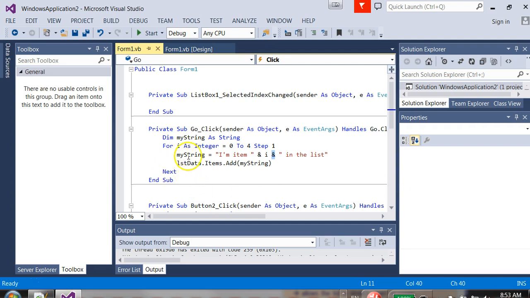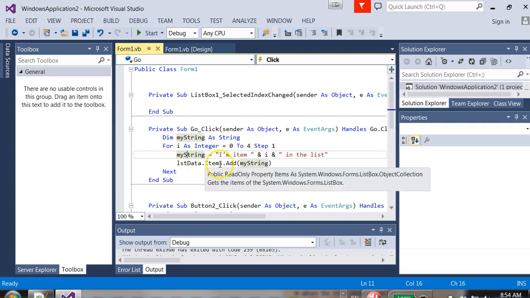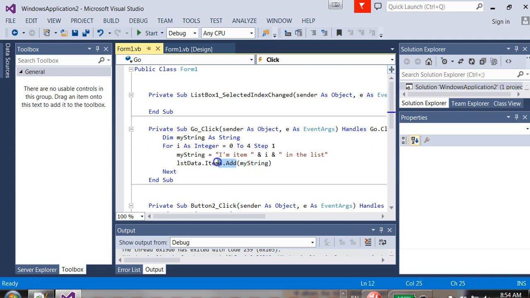And what we're doing is we're taking the string, each time it was like I'm item 0, I'm item 1, I'm item 2, and we're adding it. So let's actually take a look at this first, because we should see that first.